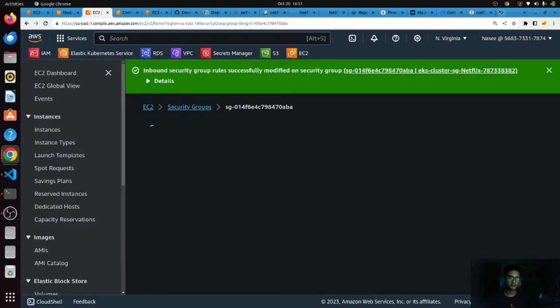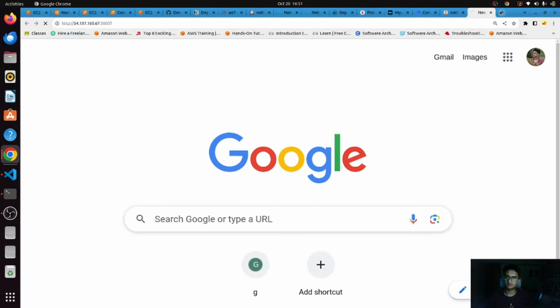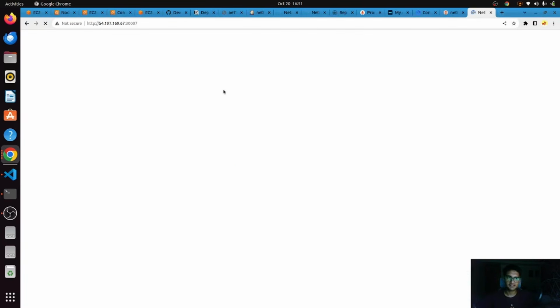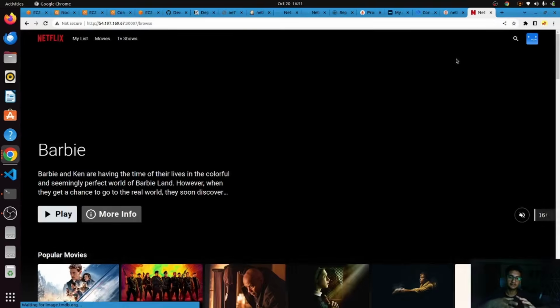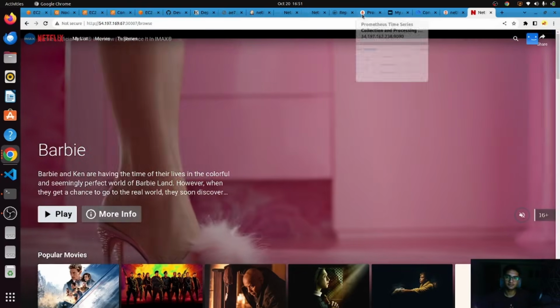Once I do that, I'll open a new tab, paste the node IP on 30007, and press enter. Now we should have an application running, and you can see an application is running here, which means we have now successfully created an application that is having security, that is having CICD, it's using Argo CD, so GitOps is also there, and we also have monitoring using Prometheus and Grafana.